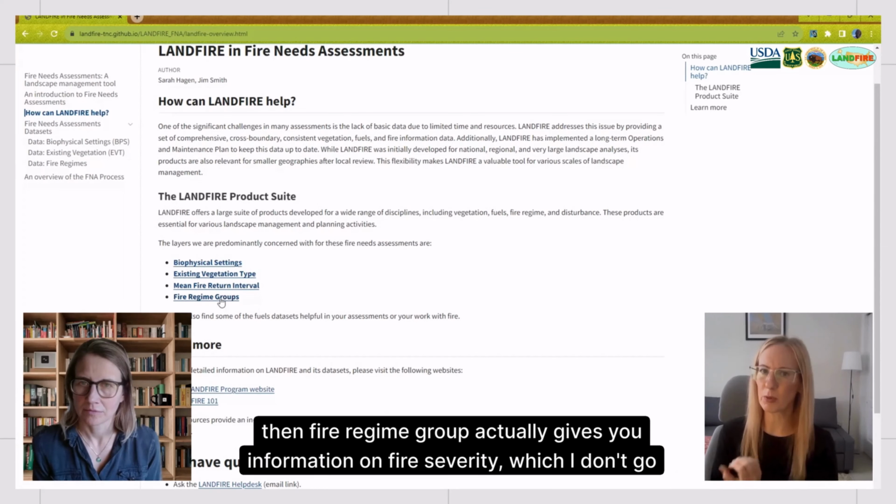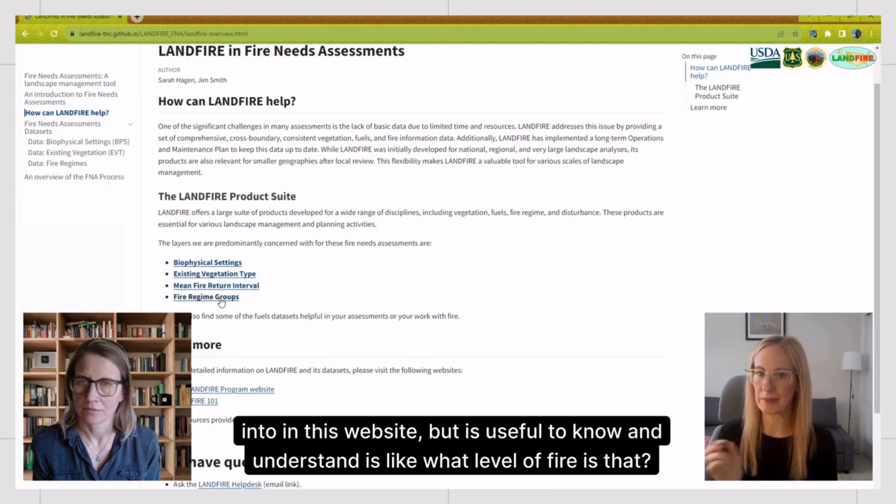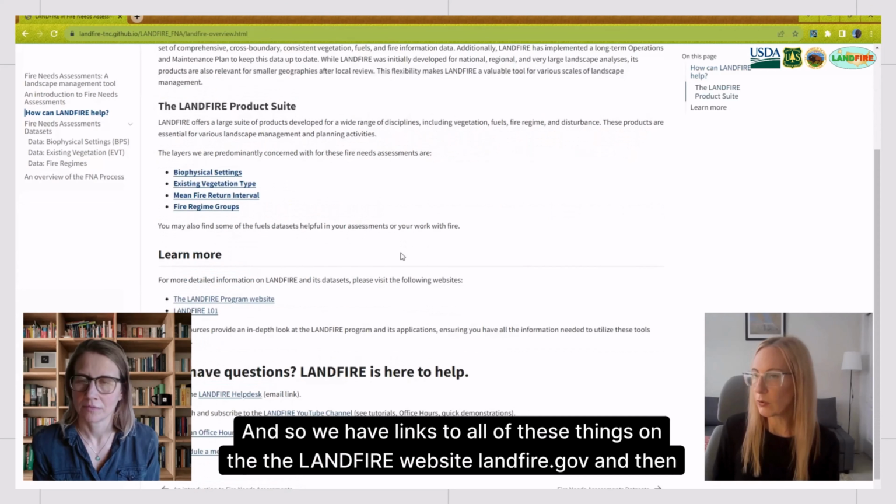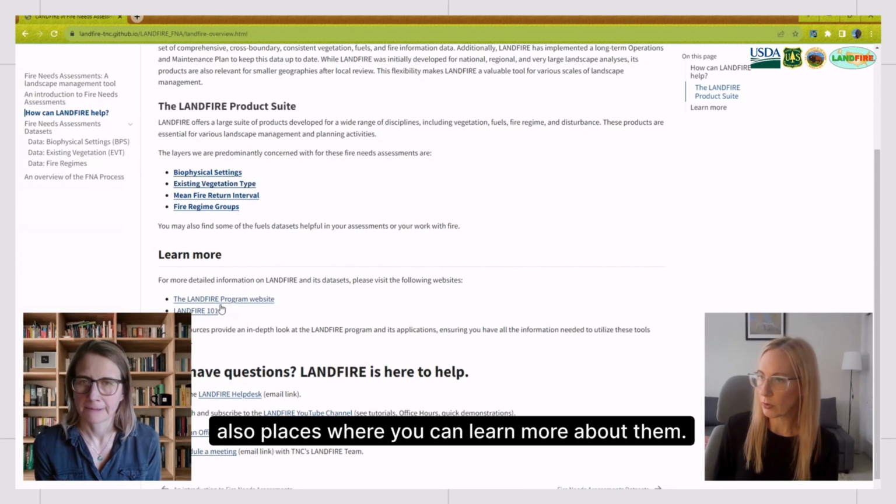And then fire regime group actually gives you information on fire severity, which I don't go into in this website, but is useful to know and understand, is like, what level of fire is that? And that'll help you as you refine the assessment. And so we have links to all of these things on the LANDFIRE website, landfire.gov, and then also places where you can learn more about them.